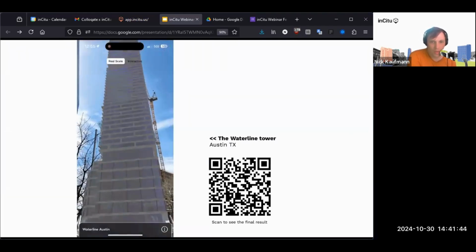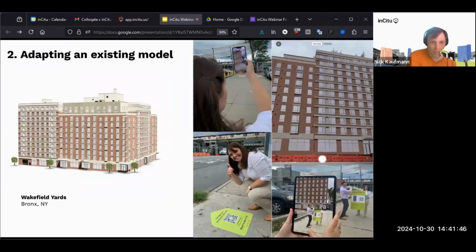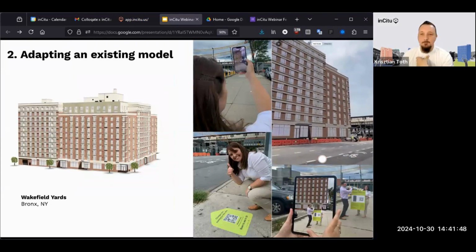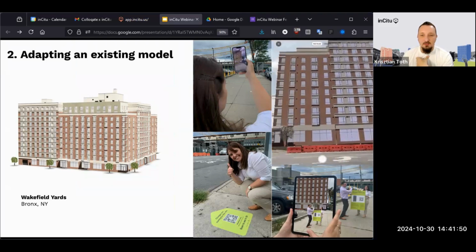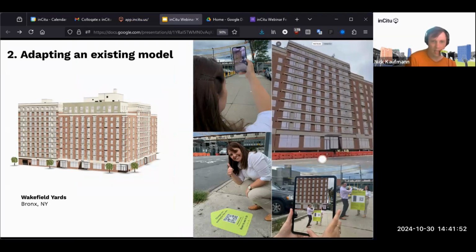So, shall we move on to the next model? Yes. So, what is this model? This is a real project for a client in New York, right?